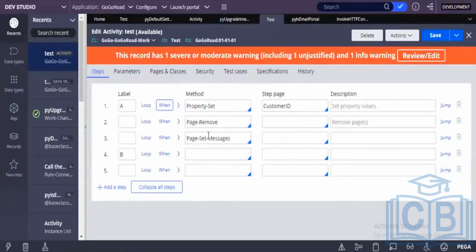Page set messages. Suppose you want to set a validation message on screen. Like suppose you have given your date of birth as a future value. Date of birth must be a past value every time. Whenever you have given some incorrect value, then you can use this page set messages and set that message on a screen message. This is some kind of error message.